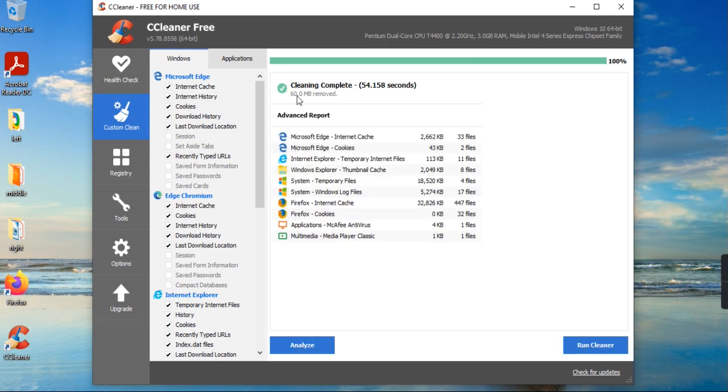Now see, it just found 60 megabytes, which is very little. For some people that have never used this before, I've seen it find over 1 gigabyte on just this part. And it'll give you a little report. You see all these different things that it found. I don't know why, but Microsoft Edge always has stuff in it, even though I never use that browser. I don't understand that one, but it does.